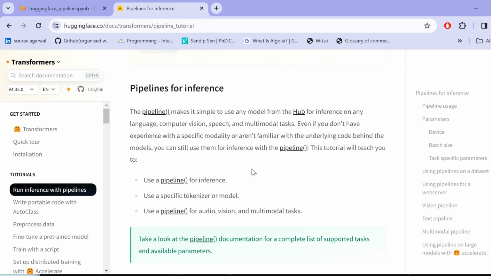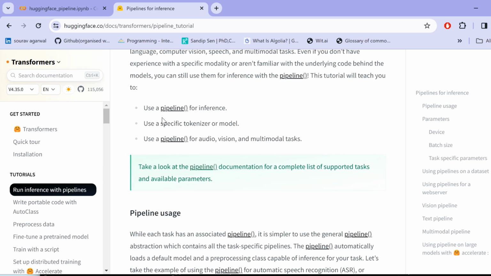So even if you don't have a very detailed knowledge of how generative AI works, or the programming logic of generative AI and the models using Hugging Face, this particular video is going to be very helpful for you from the perspective of using the already existing models for making an inference. So we are using a Hugging Face pipeline for inference.